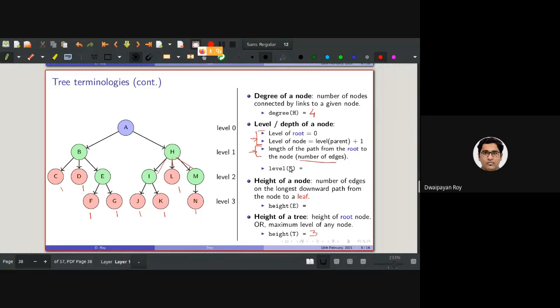As you can see, the level of E was basically 2, as we have seen earlier. But another way of defining it is that the level or depth of a node is the number of ancestors. There are 2 ancestors of E, B and A. So again the level will be 2 following that definition as well.